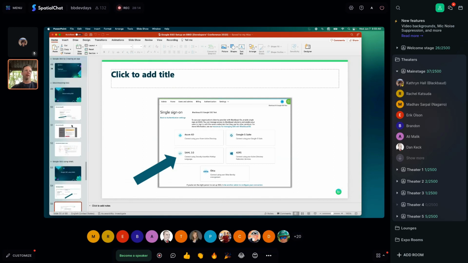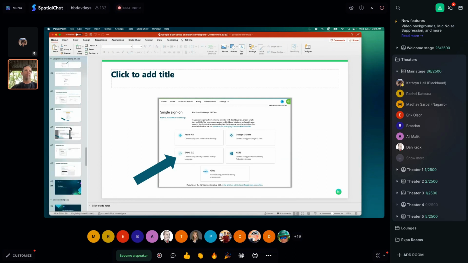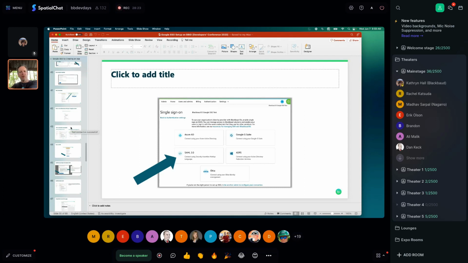But really, the web application is the way to go for managing. And if your company has a portal within Google, you can have the Blackbaud web application show up in there to make it a single click for folks as well.